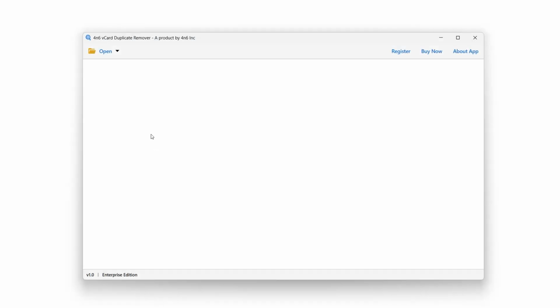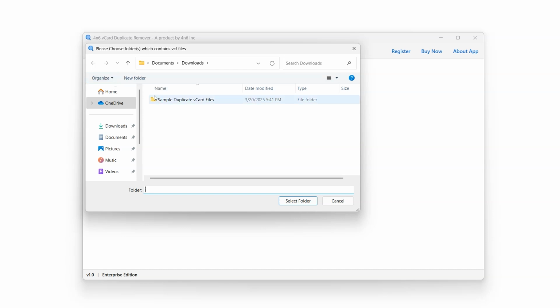To begin, click on the Open button. This tool provides the user with two options. You can choose either one of the available options. Click on Choose Folder option, and select the folder containing vCard contacts. And click on Select Folder button.